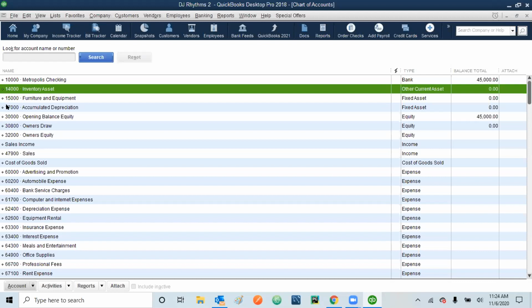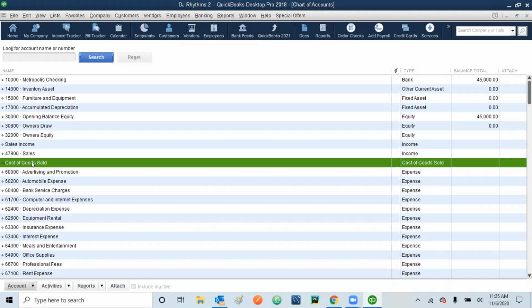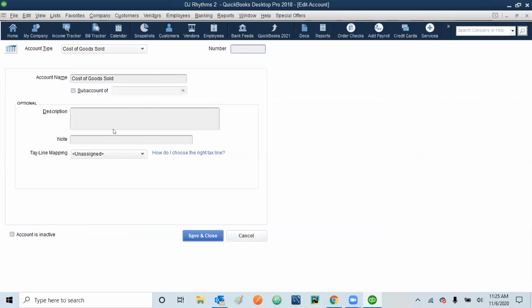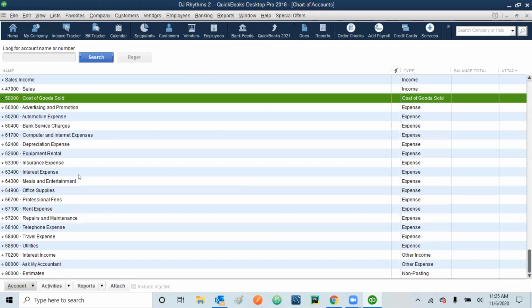Okay, now let's move to the next item, which is cost of goods sold. Let's search the cost of goods sold, which is here. We are giving it the number 50000. Select it, very easy. Right click, Edit, and then just give it a number as 50000, right? Save and Close. Now we have given the cost of goods sold a number.